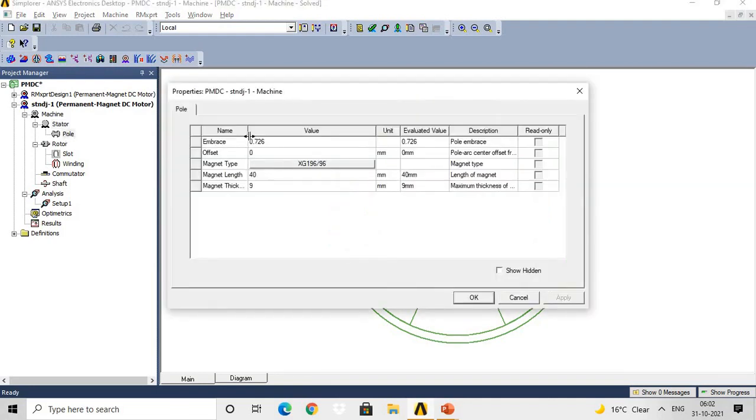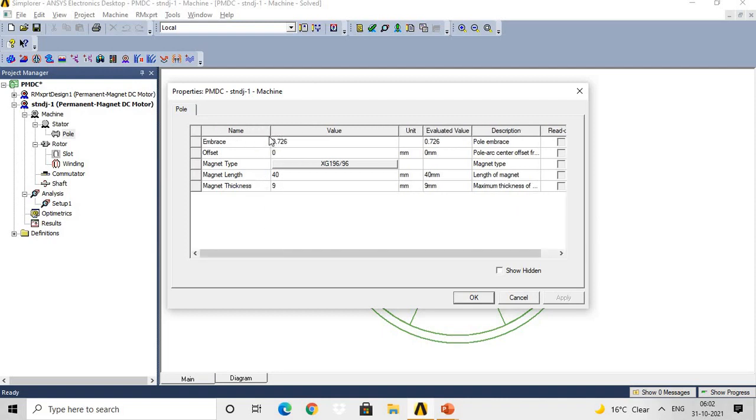Then the next part is pole. In case of the pole you need to give inputs like imbalance, offset, magnet type, magnet length, then magnet thickness. First of all, pole imbalance. Here we have selected the pole imbalance as 0.726. Then offset is 0 mm. What is the meaning of offset? As we have discussed, you can go through the description tab: pole arc center offset from the center of the rotor core, the rotor center.